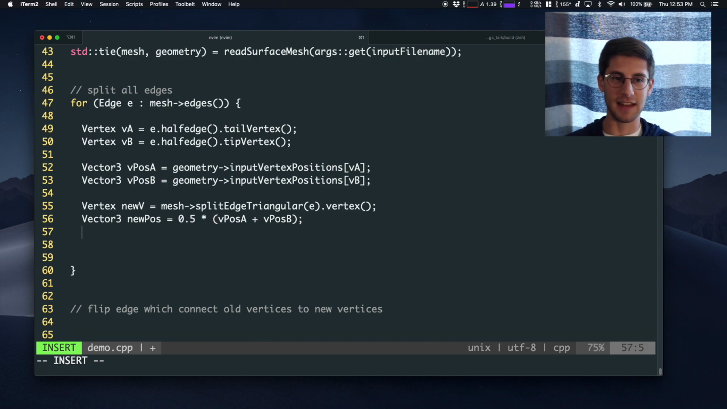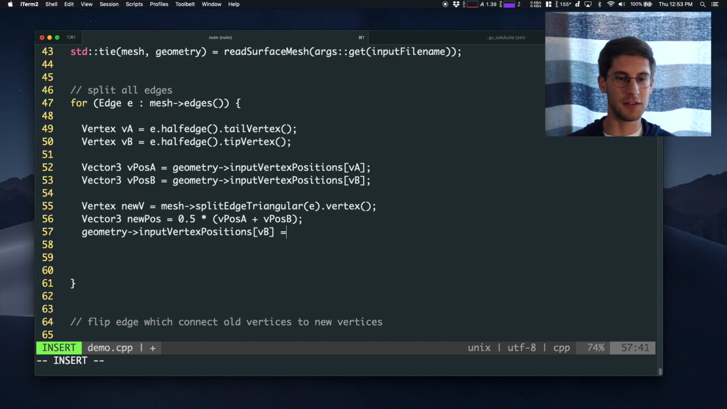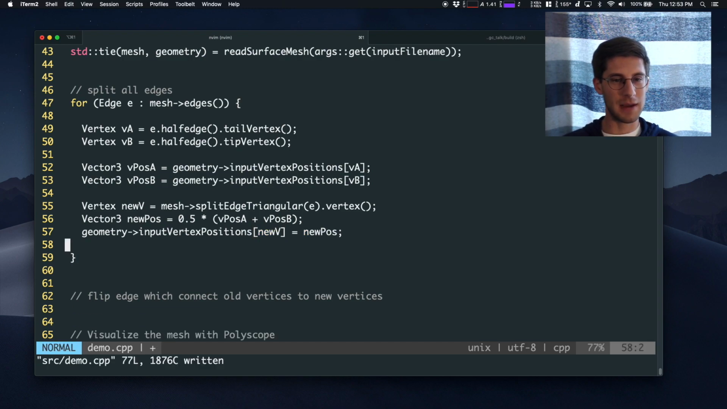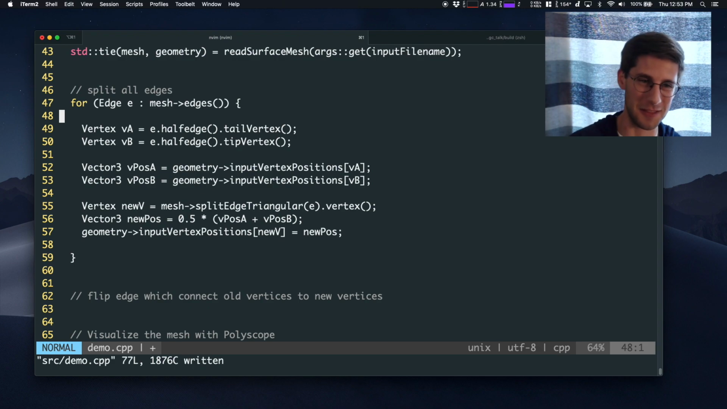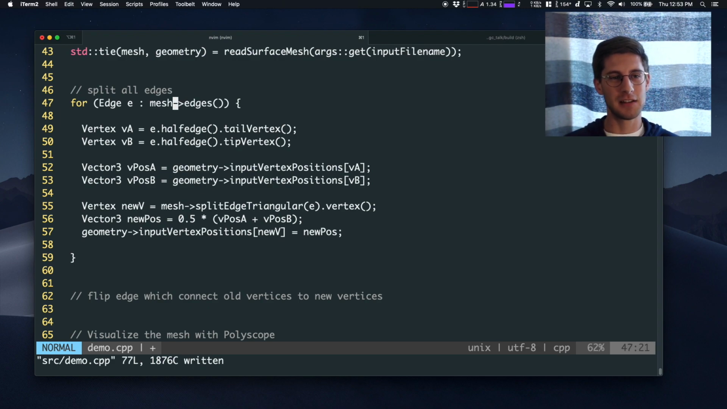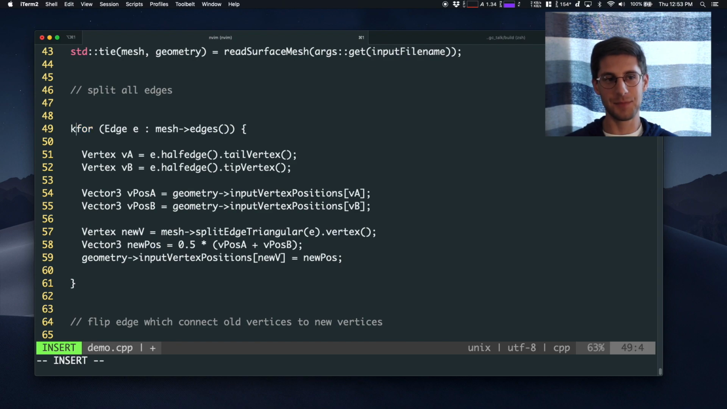And then we're going to assign that new position as the position of the new vertex. Now, if we ran this code as written, every time we do an edge split, that creates a few more edges. And then this loop would keep going and try to split those edges, which would create more edges, and it would try to split those, and so on and so forth. So we want to make sure that doesn't happen.